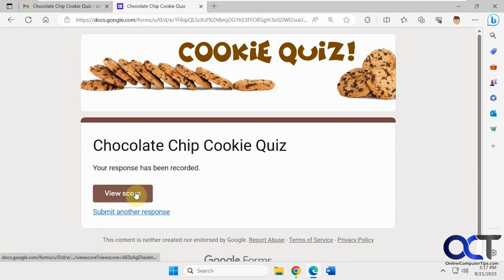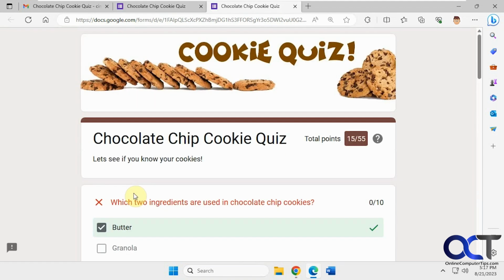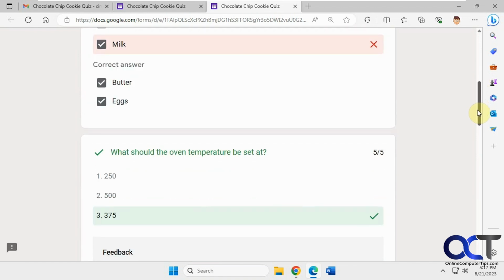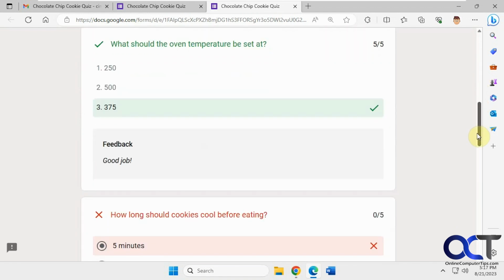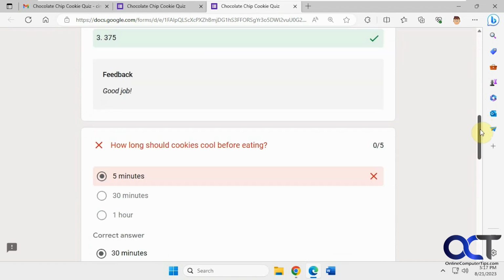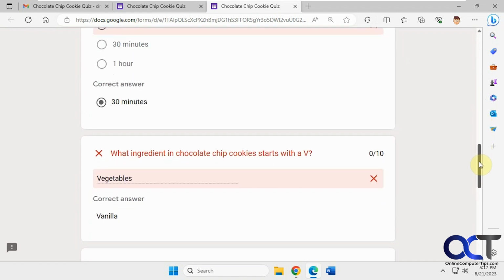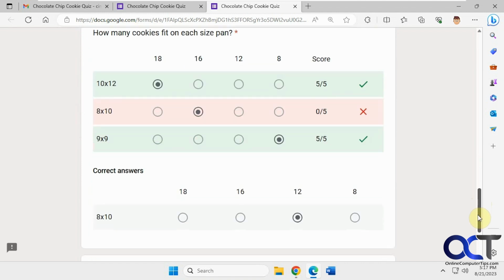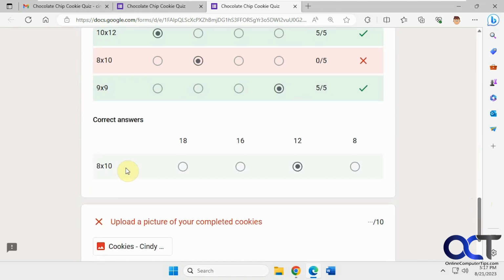And you can click on View Score. So you can see which answers are wrong and which are right. Since they didn't get both right on this one, they get 0 points because they had to get both right. Here's the correct answers. Got this one right. Got some feedback. Good job. This one's wrong. This one's wrong, and it tells you the right answer. Vanilla instead of vegetables. And we got 2 of these right, so we got some points. And that tells you the correct answer for the one you missed.